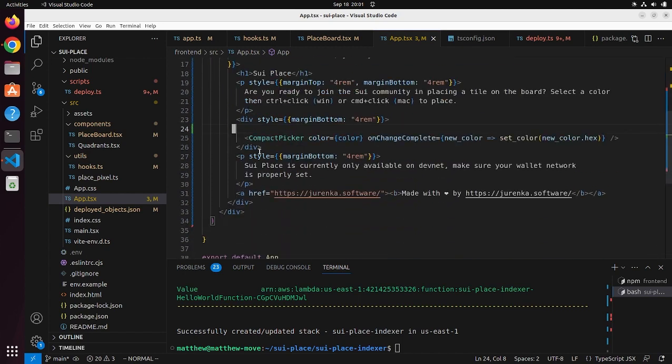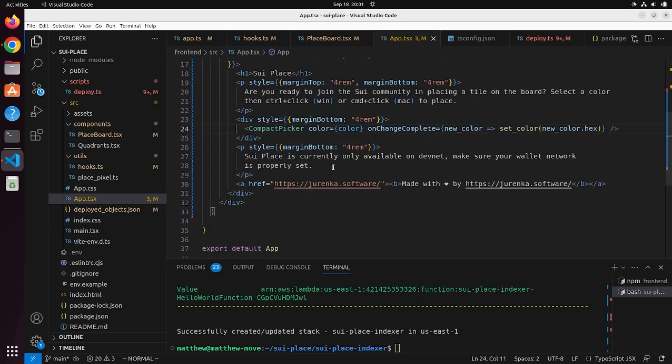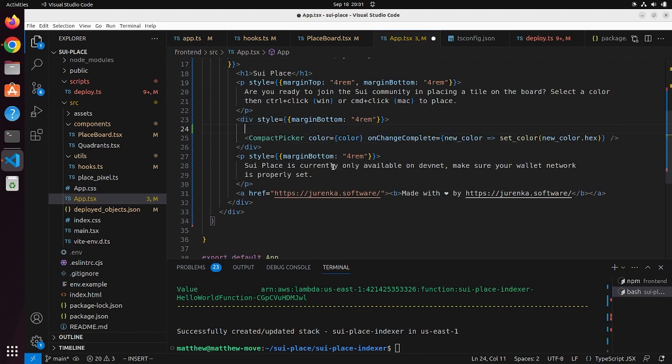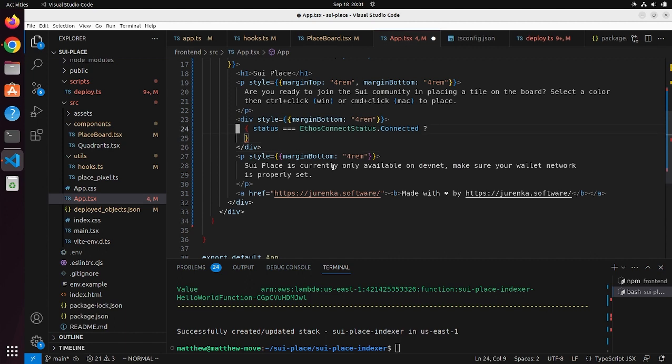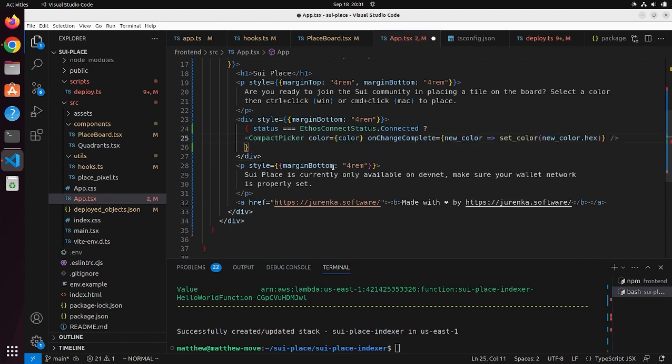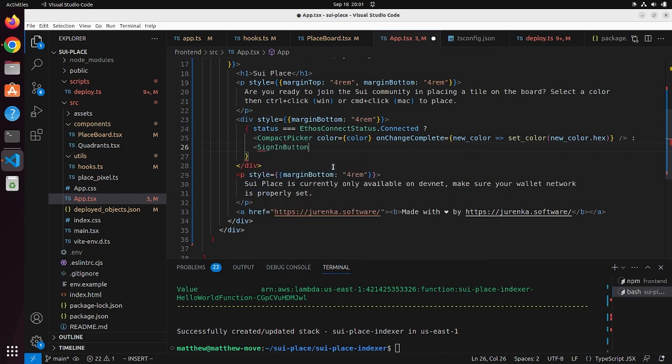we probably still want to show them a sign in button. So what we're going to do is we're going to have this compact picker, and let's say that we'll check the status. If the status is equal to ethos connect status dot connected, then we're going to load the compact picker. Otherwise, we're going to show a sign in button that says sign in.